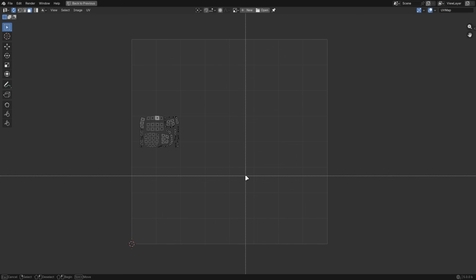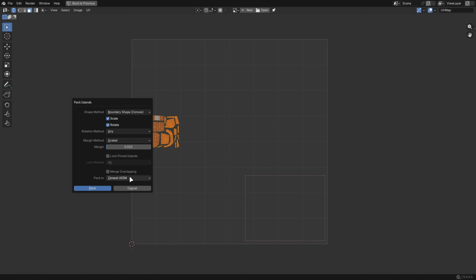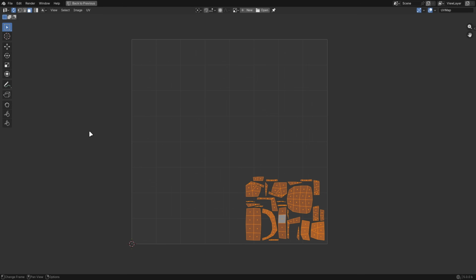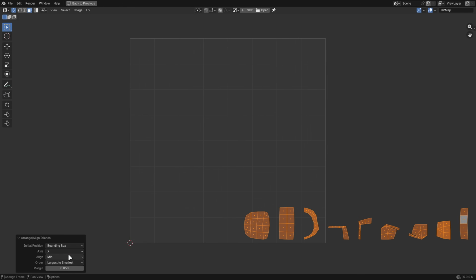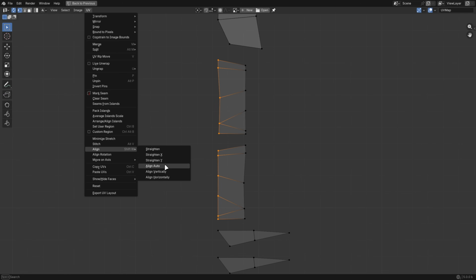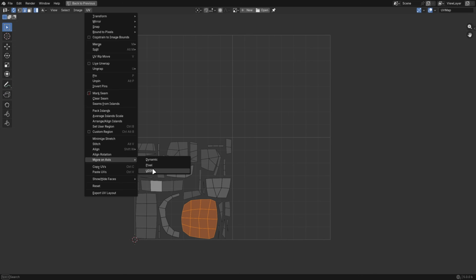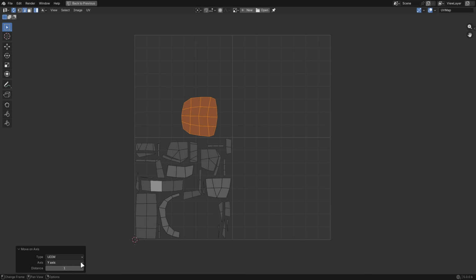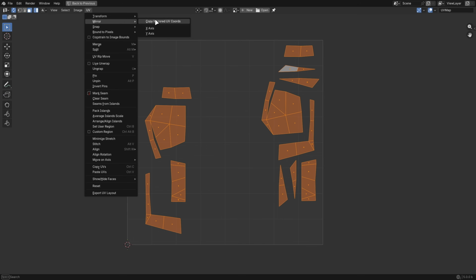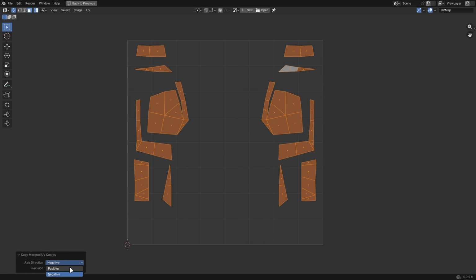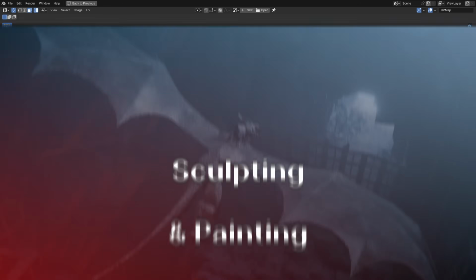In addition to that, you can now pack islands to a custom region that you can set with Ctrl-B and clear with Ctrl-Alt-B or in the UV menu. There's also a new operator for arranging and aligning islands, new options when aligning points, and a new operator for moving the selection by a set distance. You can move one UDIM tile in any direction with just a number pad arrow, move by a grid unit with Control number pad arrow, or by a pixel with Shift number pad arrow. And copying mirrored UV coordinates is now faster thanks to it being rewritten in C++ instead of Python.